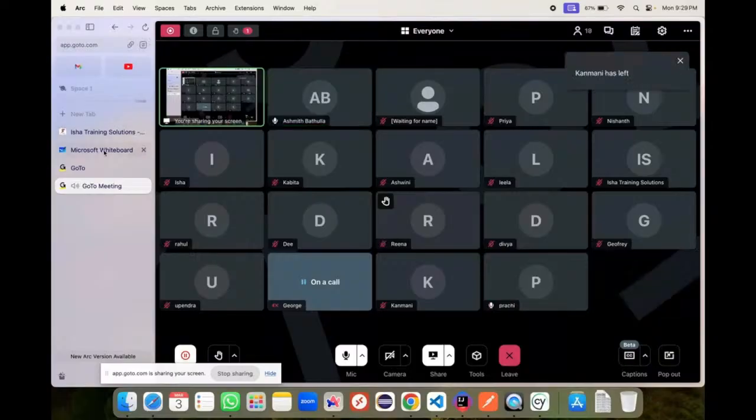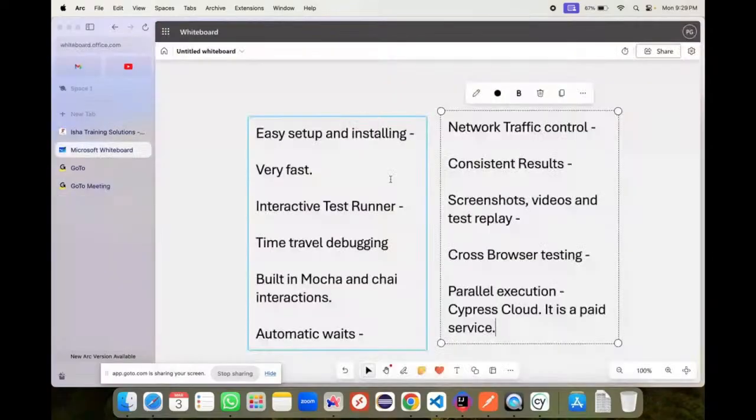Okay. We just talked about some key points of Cypress. Now you may wonder, do we have to remember and cram all these points? No. As you keep on working, you'll remember these points automatically. Of course, you can also just go through your notes.